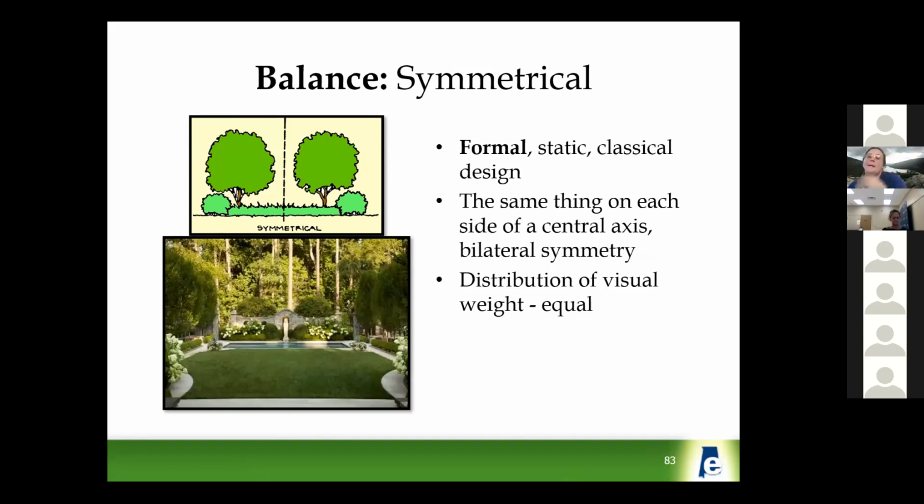When we talk about balance, a lot of times we talk about symmetry and asymmetry. Symmetrical landscapes, where elements are exact mirror images on either side, have a more formal feel, a little more static, maybe a more classic feel. Symmetry is where you have the same thing on either side of a central axis. The weight visually is distributed equally. Whether we're talking about symmetry or asymmetry, it's an equal distribution of weight, which makes it balanced.